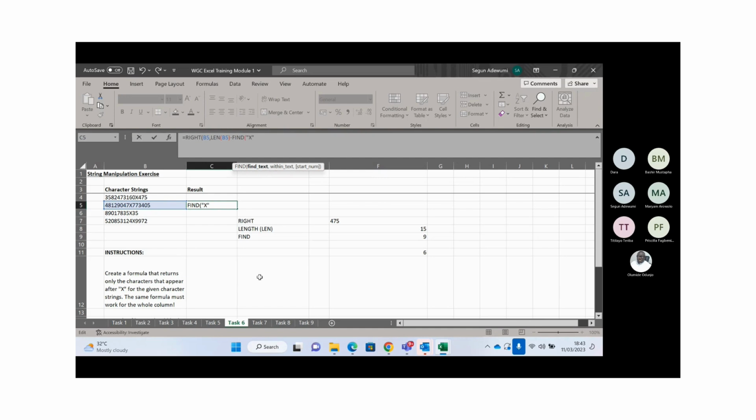You will see that this thing is used heavily in Microsoft Power BI. That's why I say if you understand your Excel very well, transitioning to Power BI will be seamless. Within what text? Within this text. And you close your bracket for find, close your bracket for length.